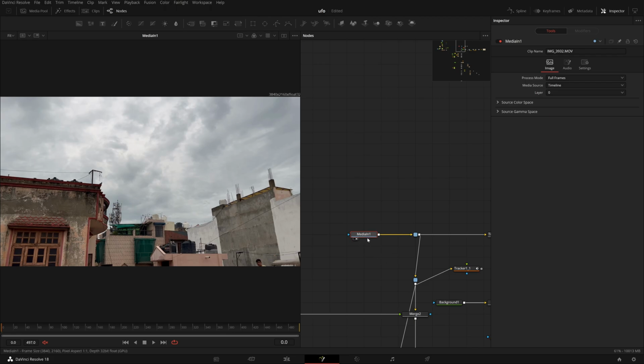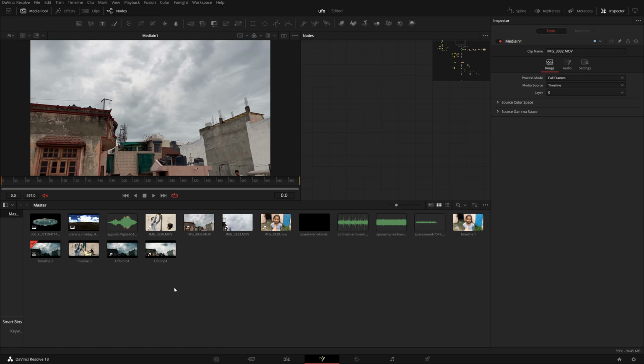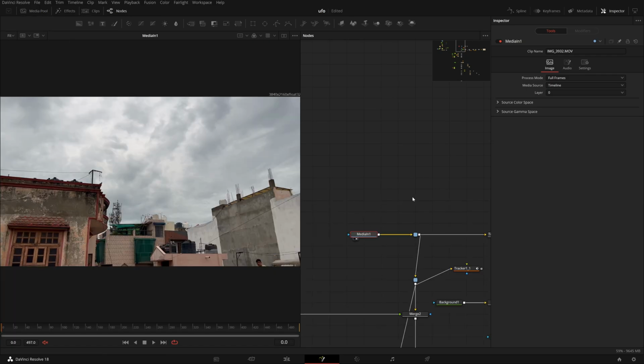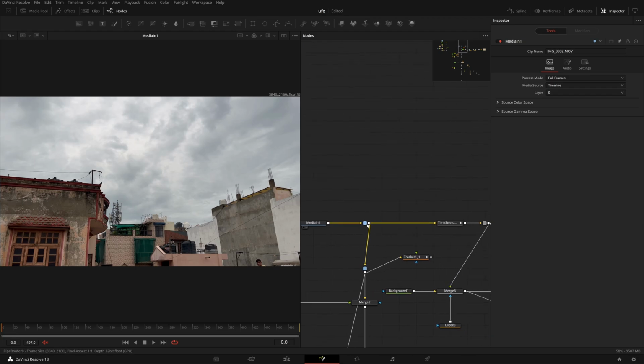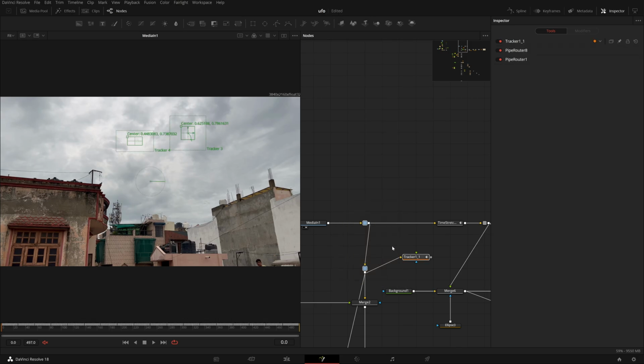So the first thing is, you can see we have this video. This is the MediaIn node, and I had this video separately in my media pool, and then I just dragged it into the node graph, and you can see that we have this video. After this, as you can see, we have this pipe router. This pipe router you can create by hitting alt and then left clicking and dragging. You will have this pipe router. It's just used for organization basically, and also other things.